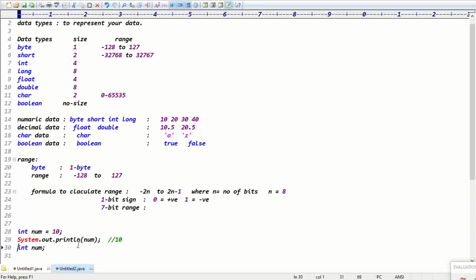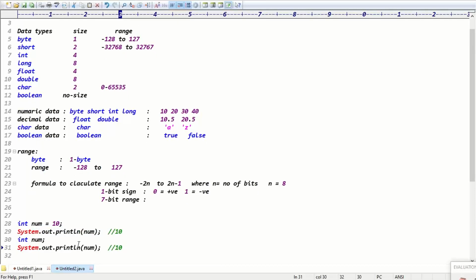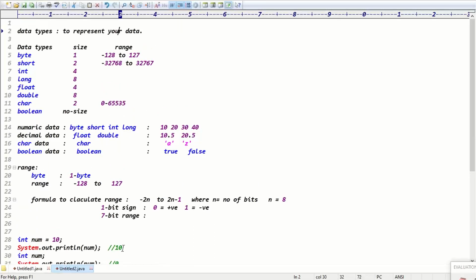But with int num; here, I didn't assign any value, guys. If I didn't assign any value but I try to print it, what's the output now? 0. Default value. So in Java, if you are not assigning any values, by default you'll get some default values. The default value for the integer is 0 basically. So we understood data types, corresponding sizes, corresponding ranges, and corresponding default values.